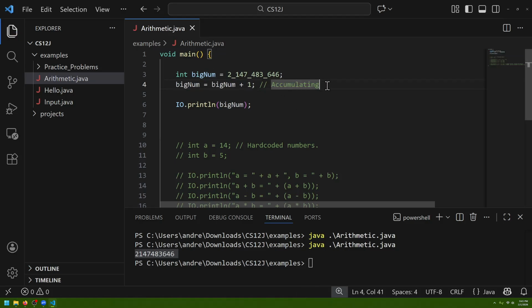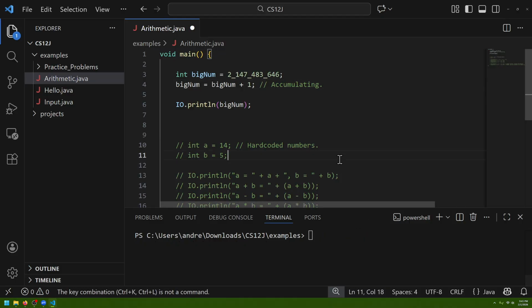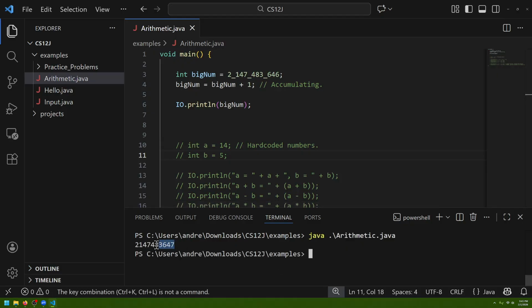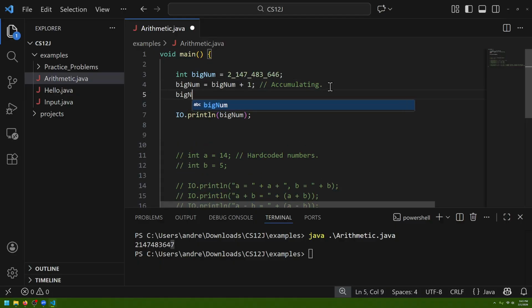So we're accumulating, and then let me go ahead and save this. So save, Control S, and then run. And we're getting 2 billion, something, something, and then 7. Okay, cool. This looks about right. But let's go ahead and add one more. So I'm going to accumulate one more number. Okay, there we go. We're accumulating another one.